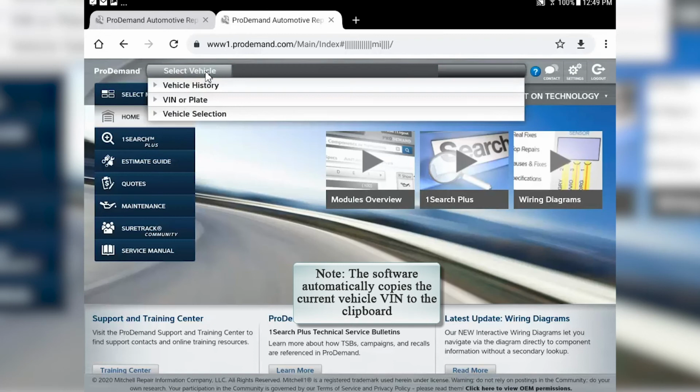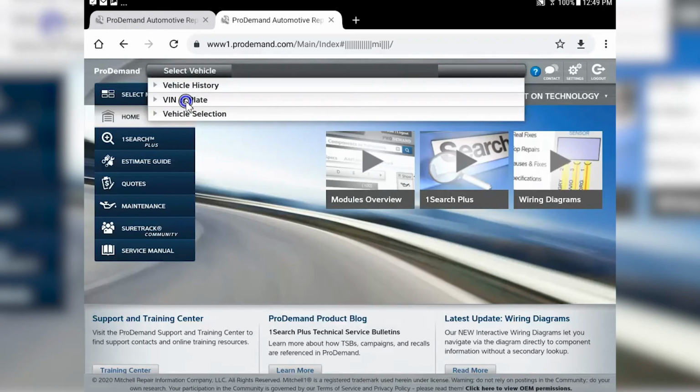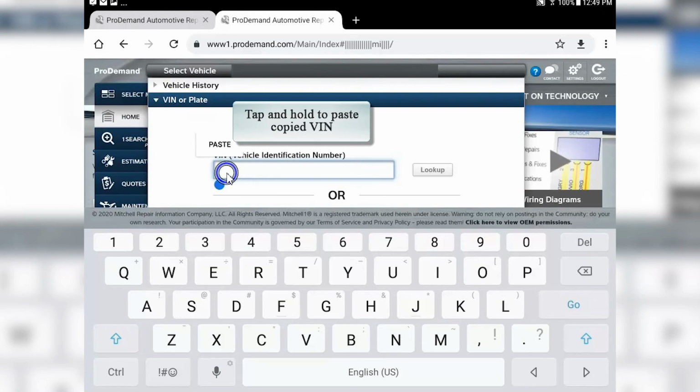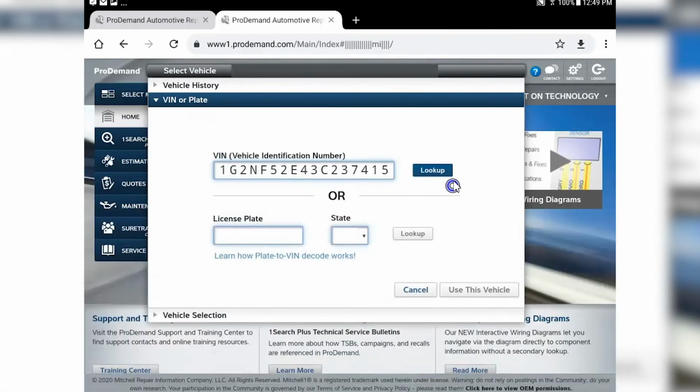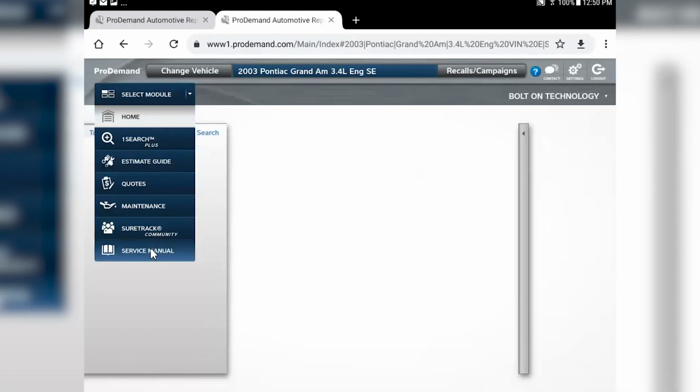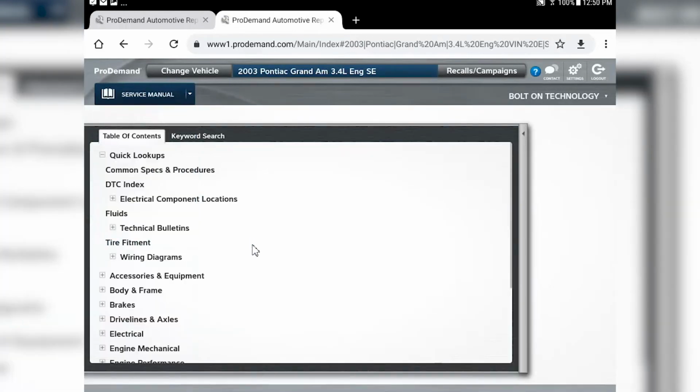the vehicle here. And one of the things that you may not have noticed is that when we actually selected the vehicle, it copied the VIN. So if we tap and hold, we can paste the VIN in, and we have it look up the vehicle right here and use this vehicle, and go into the service manual and look up anything that we might have.